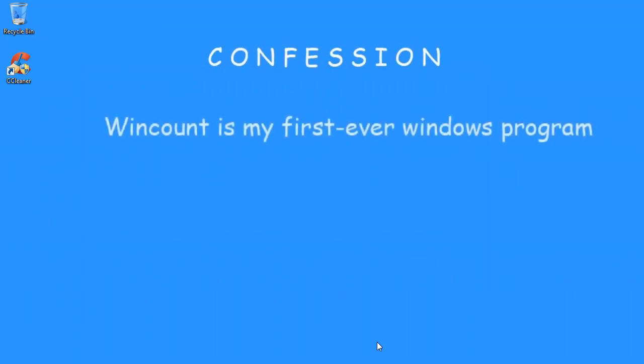I have a small confession to make. wincount is my first ever Windows program. As a techie in the computer industry, I've used computers almost every day for the last 50 years. Yep, I'm serious, half a century. It all started in 1967 when I became a trainee computer operator. That was on a Honeywell mainframe, one of the very earliest commercial computers in Manchester.